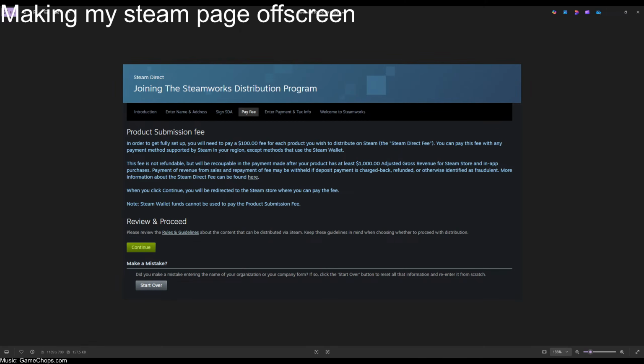What does that mean? For Steam Store and in-app purchases, payment of revenue from sales and repayment of fee may be withheld if deposit payment is charged back, refunded, or otherwise. So they give you back the $100? Why? I mean, sounds good, but if you've made $1,000, do you care about the 100? I don't know. Maybe I'm a little short-sighted there or out of touch, but all right.